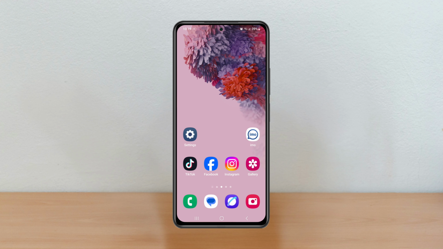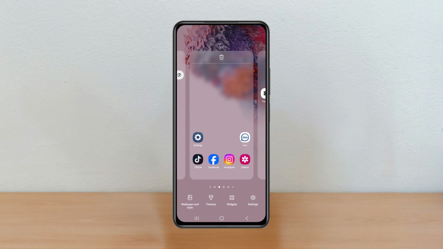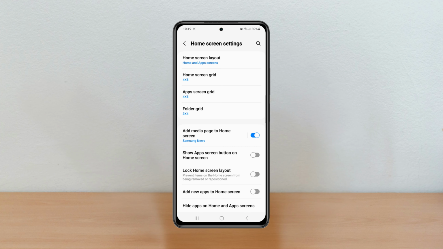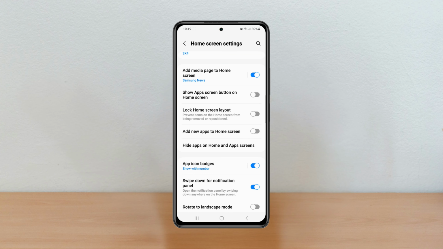So to hide any apps, go ahead and press and hold any empty area on your home screen, and once you do that, you'll see a few different options pop up. Now all you have to do is tap on the settings option at the bottom right. Once you're inside the home screen settings, you just need to scroll down a little bit and you'll see the option Hide apps on home screen and app screen.